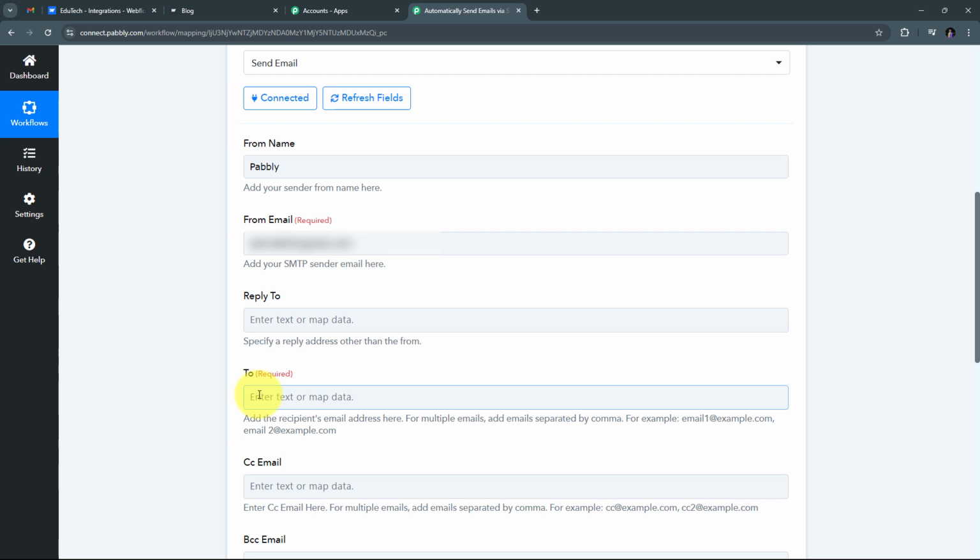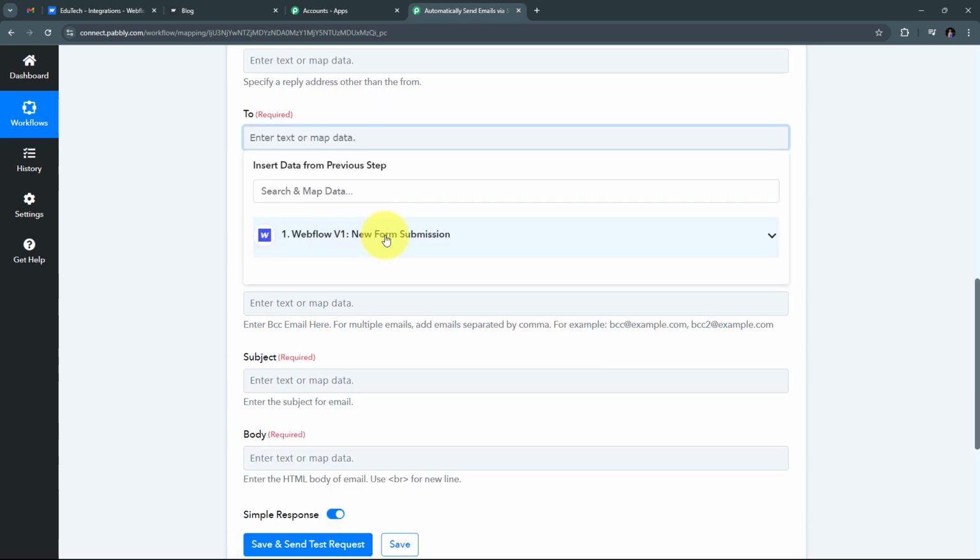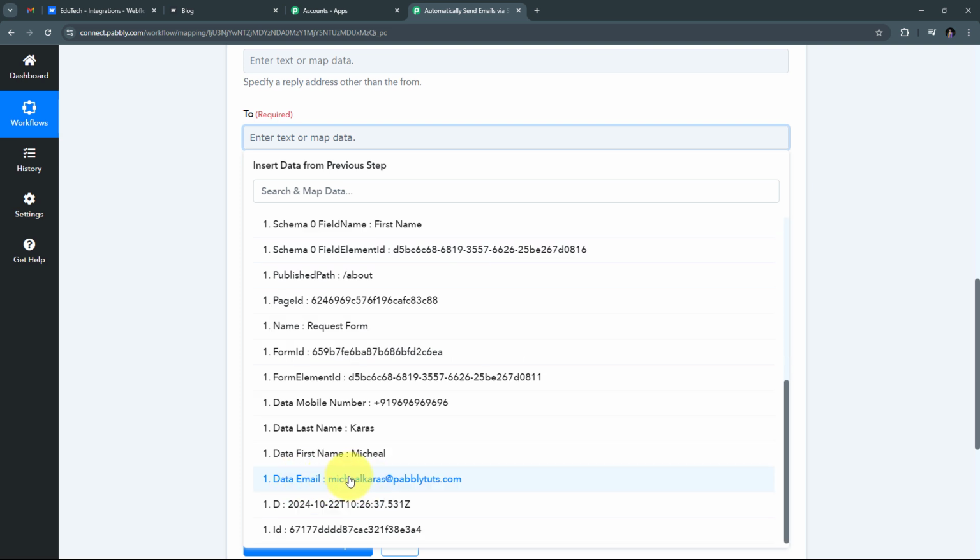So for that, I need to use mapping. Mapping is a technique through which I can retrieve the data from the previous steps, and the data that is changing will get replaced with the new data in real time. So for mapping, I need to click here. I will open the response of Webflow. And here this is my customer email, so I'm going to map this.